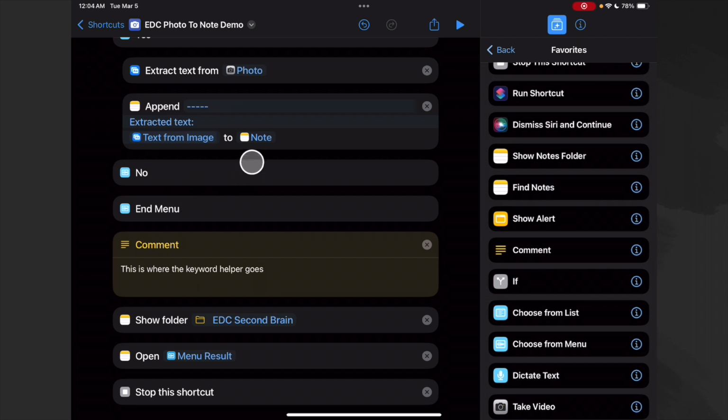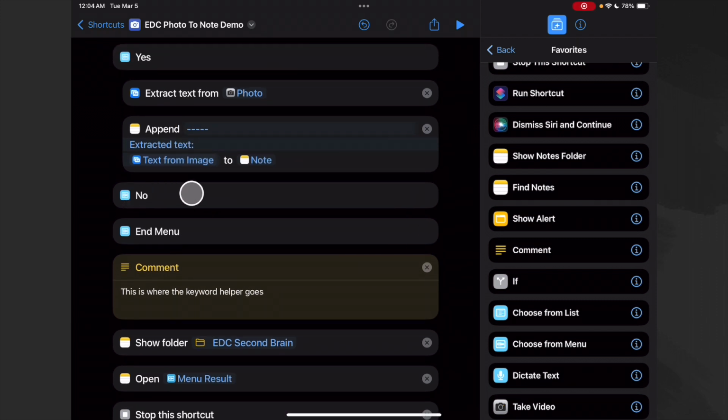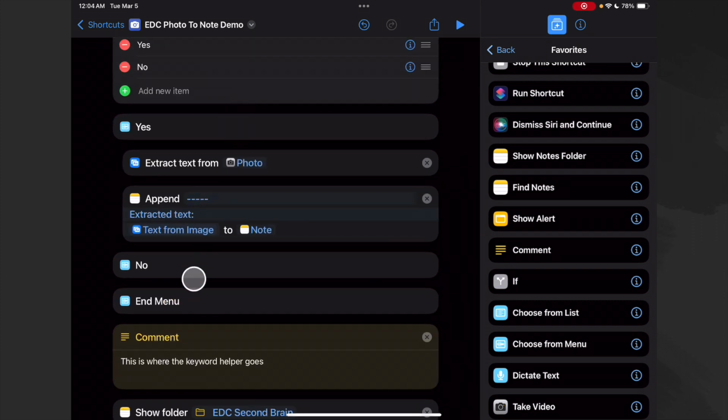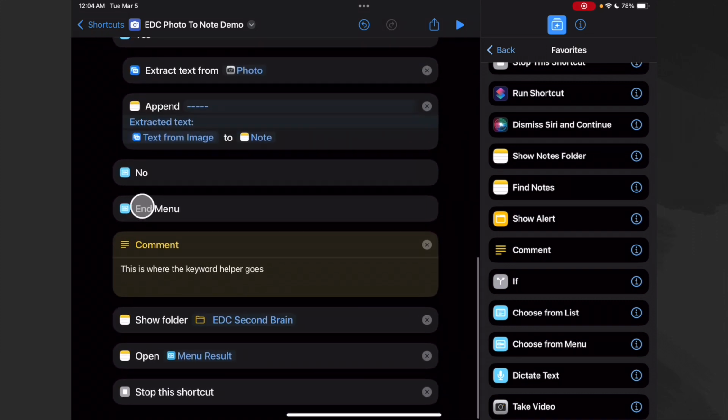We don't want to open the appended note, right? Because we may not have chosen to add text. So by opening the menu result, what we'll open is the actual finished note that's based on our menu choice.